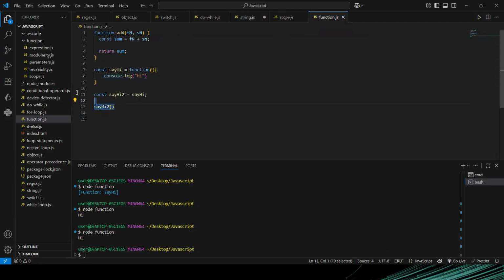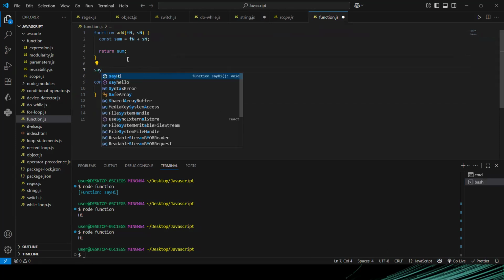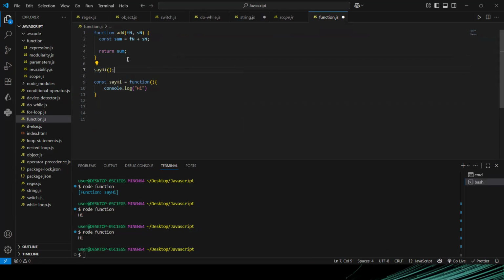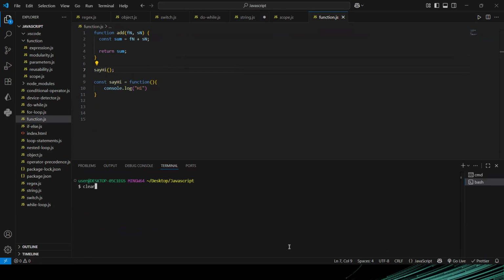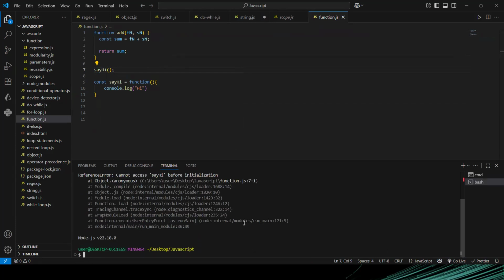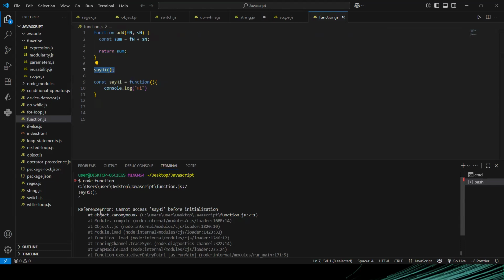Now imagine, look at what I'm doing here. I am trying to call say hi even before the declaration. So if I call this now, there will be an error because I am using a function expression here. It will not be hoisted. It says ReferenceError: cannot access say hi before initialization. So JavaScript did not hoist this function expression, and that means it did not see say hi before we called it. So make sure when you're using function expressions, you don't rely on function hoisting.